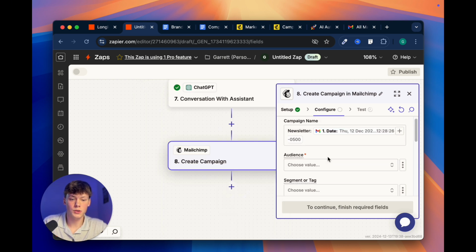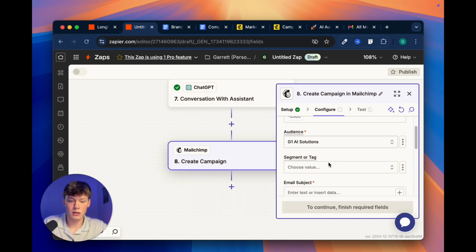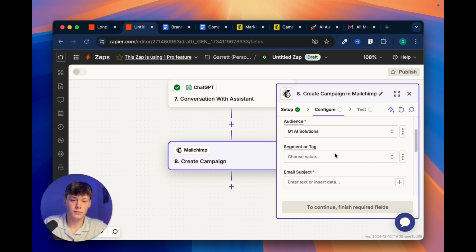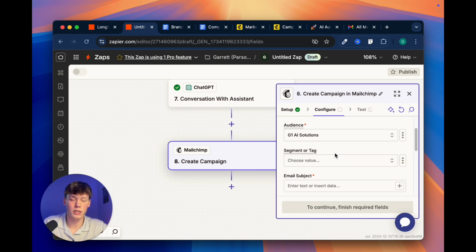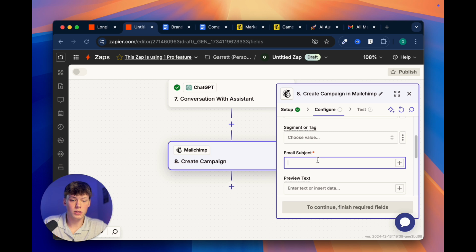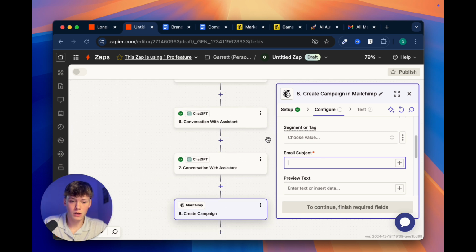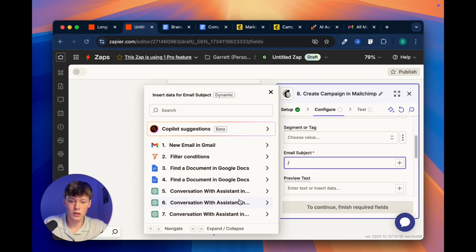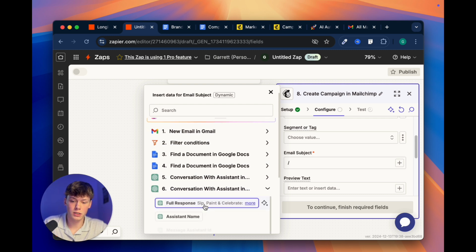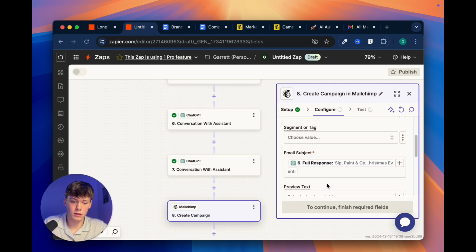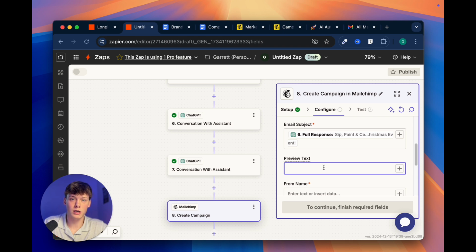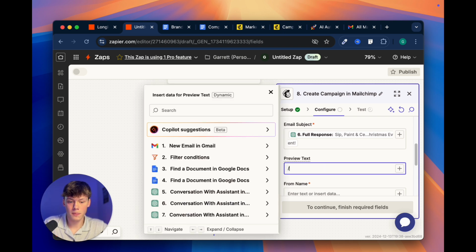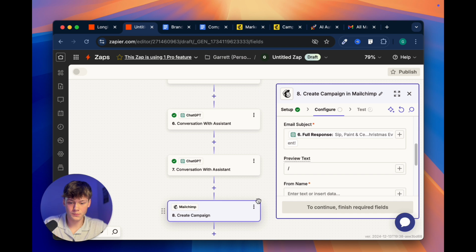I'm sure you could filter it in other ways, but the audience, you just select here. I just have a general audience. I'm sure you can break it down in other ways like that. But for the email subject, you can remember we generated it in step 6. So we're just going to type a / and get the response from step 6. Select the full response. Preview text is optional, but I would recommend including it for these, like we did in step 7.